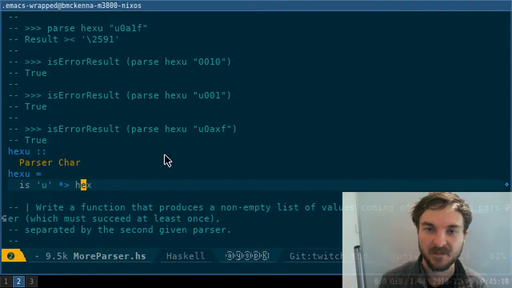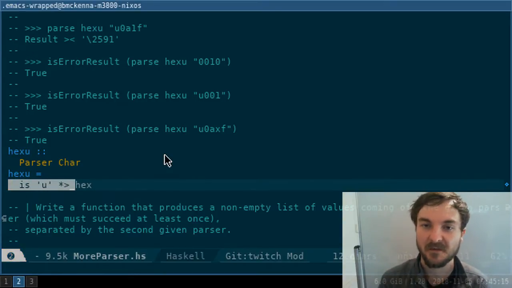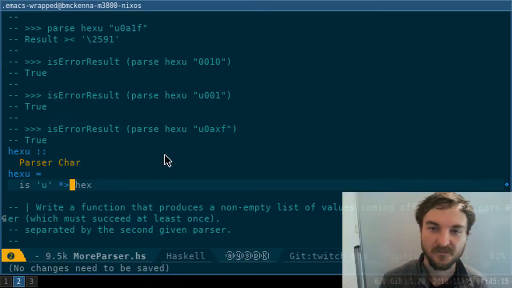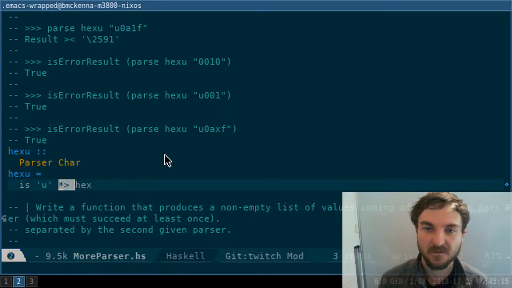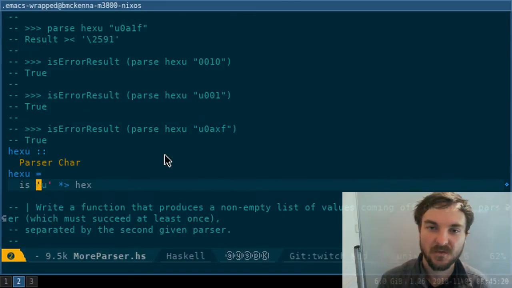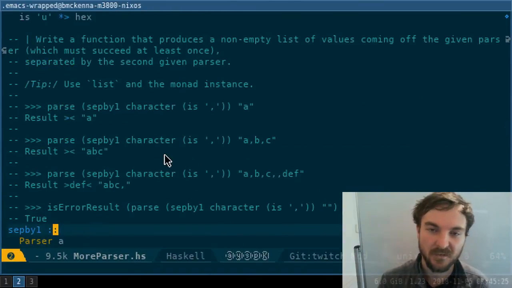We only care about the hex. We don't care that there's a u at the beginning. Well, we care that there is a u at the beginning, but we don't care about the result of the u being there. So therefore we can ignore it. So this is right apply, which just ignores everything on the left hand side. So we're ignoring this u. We're just saying that it needs to be there.